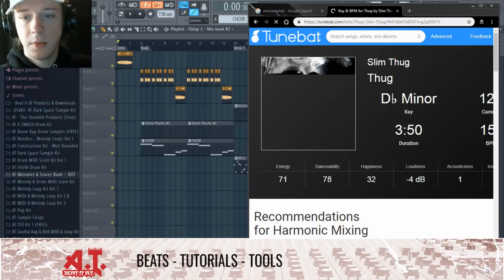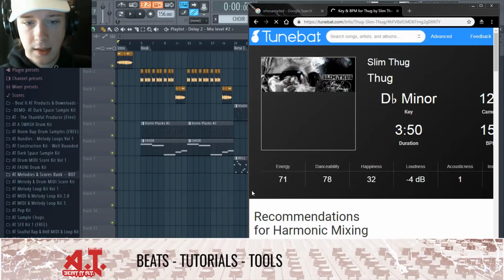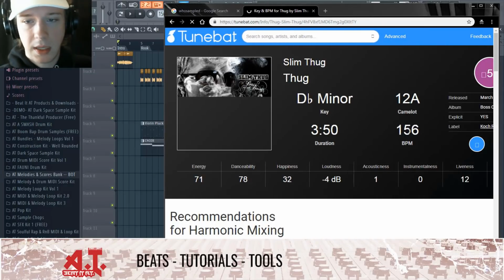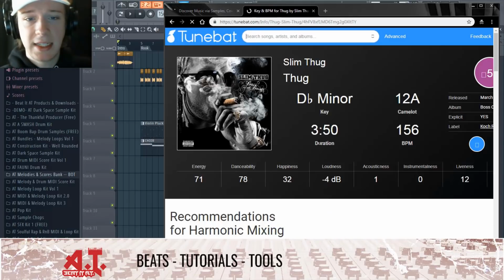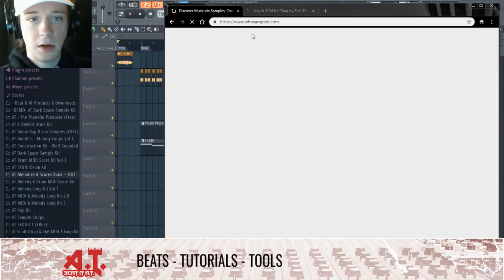This website is called TuneBat. It's telling me it's D flat minor, and it should tell me 156 BPM. Yep, 156 BPM. Then the other tool I would use is WhoSampled.com, just to see if that song was sampled at all.